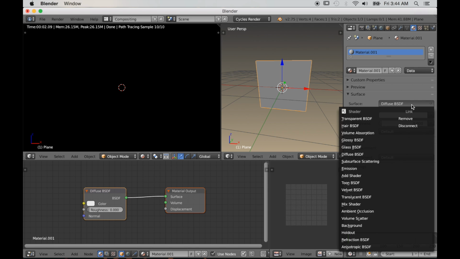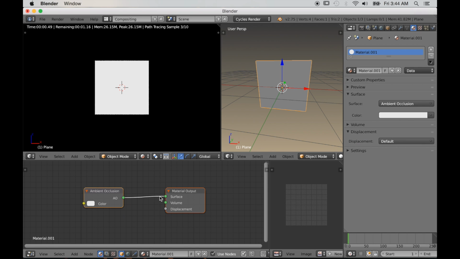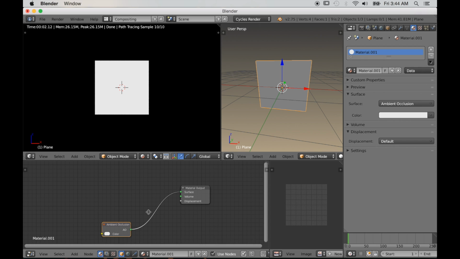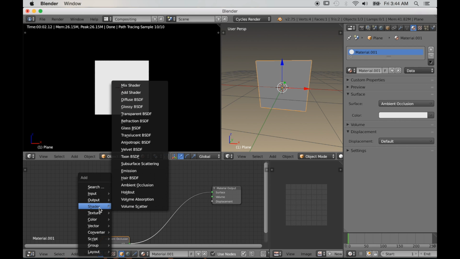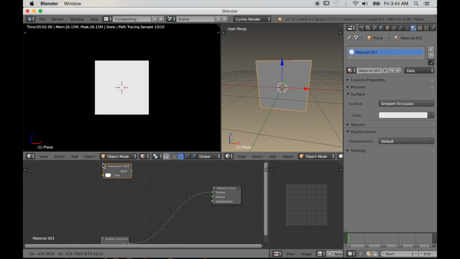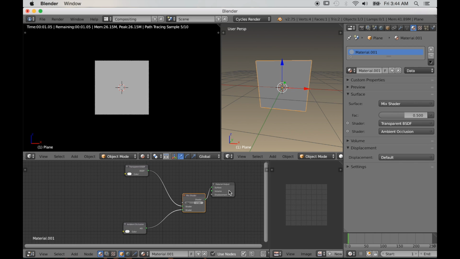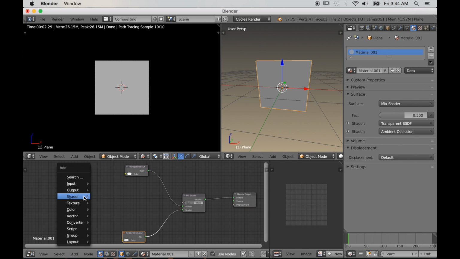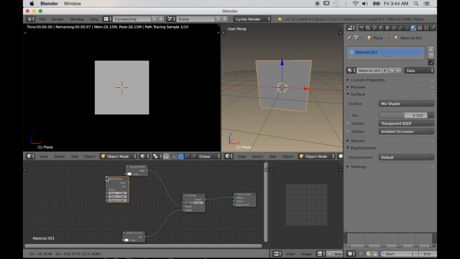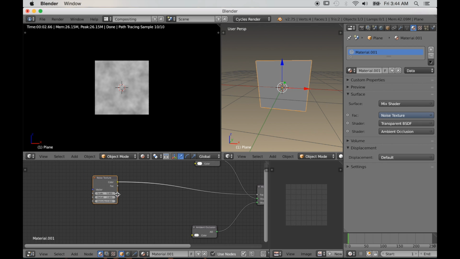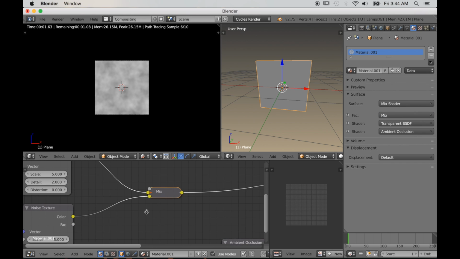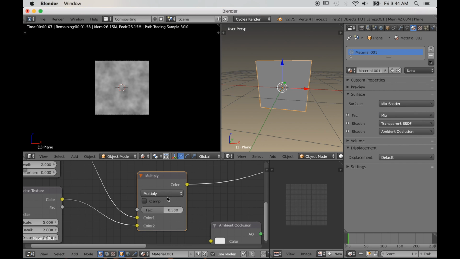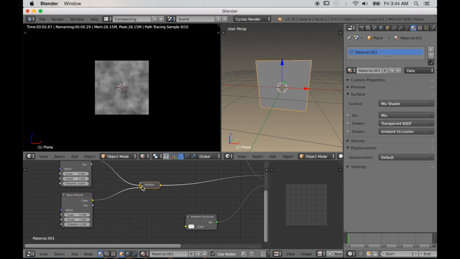Now I'll give it a new material, and instead of diffuse, I want to use ambient occlusion. And I'll mix this with a transparent shader. And for the factor, I'm going to add a noise texture, and then duplicate it with Shift D. And then mix these together, and the mix type I'm going to set to multiply, and take the factor all the way up.